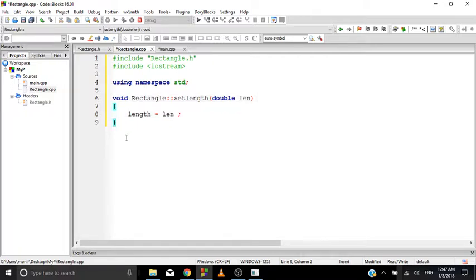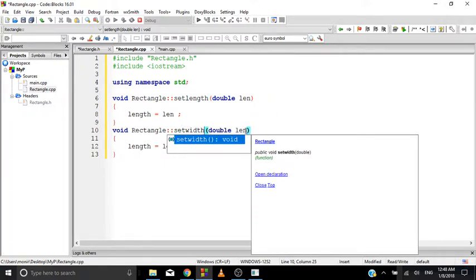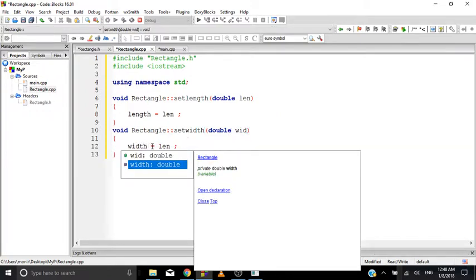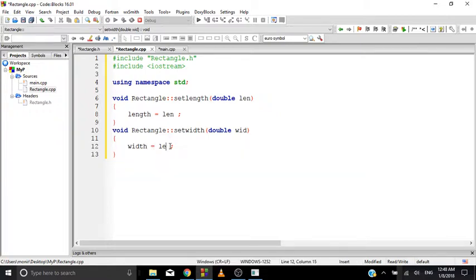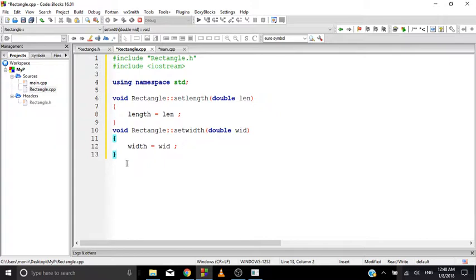We're going to copy this and place it over here. This is good. We're going to change this to width. Change this to wid. There we go. We're done with this.